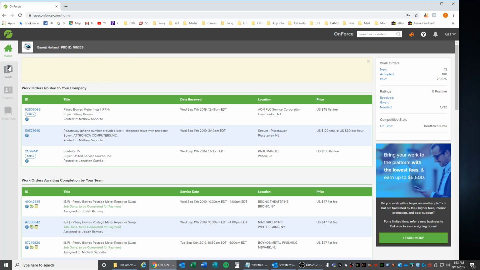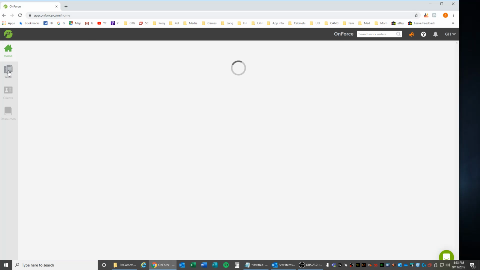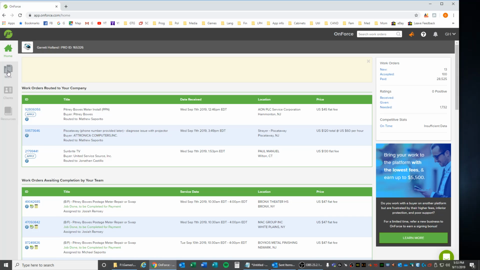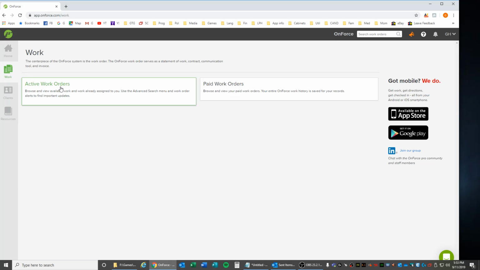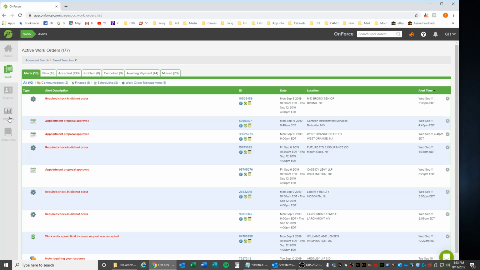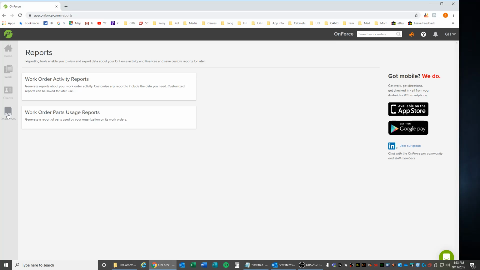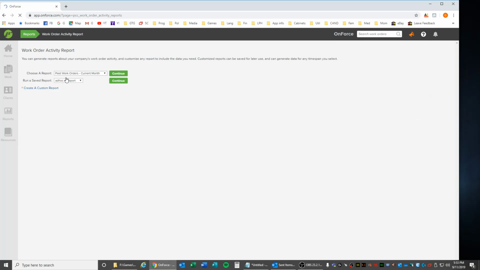All right, so we've accessed OnForce. The first thing we're going to do is click on this work charm. We're going to click on this active work orders. When you click on that, it should give you this report option charm over here. We're going to click on reports. We're going to click on work order activity reports. We're going to create a custom report.